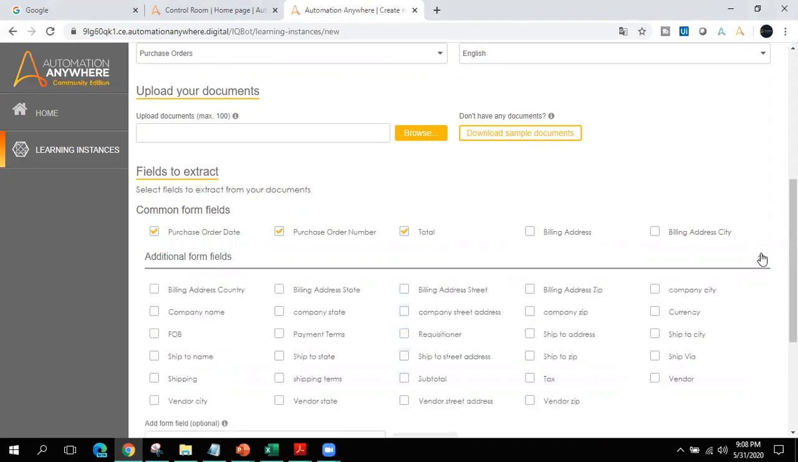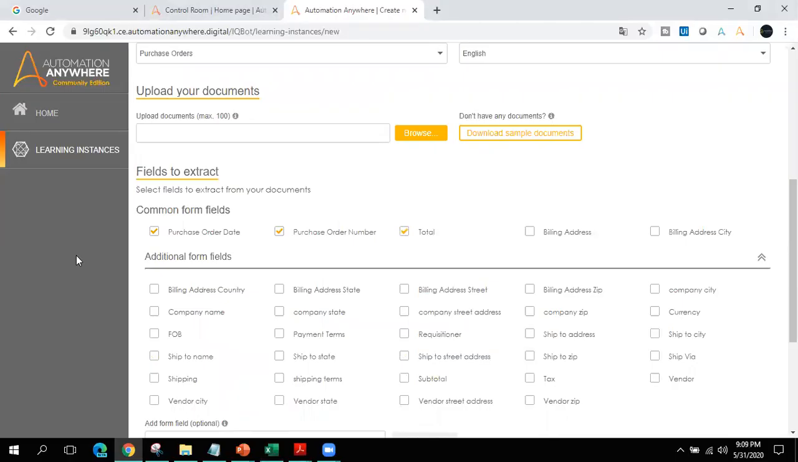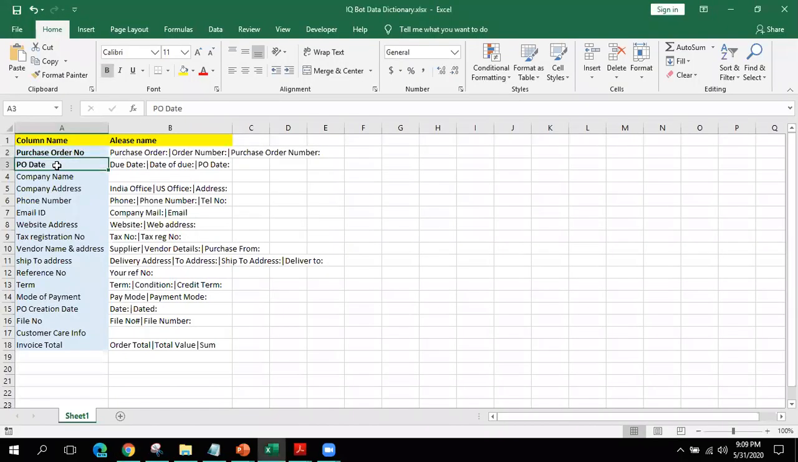All right, so now let me go to my data dictionary. Here you can see I have purchase order and all the information. We have to see whether all the fields are available here or not. If not, then we can create our own fields based on our requirement. I can see the purchase order number is there, purchase order date. So this is my PO date.